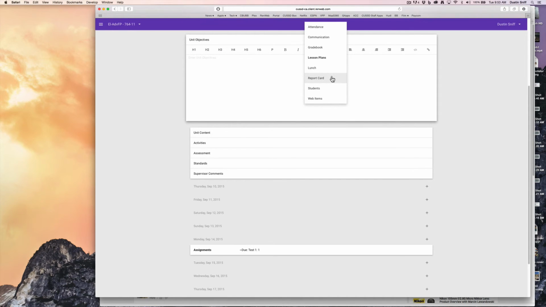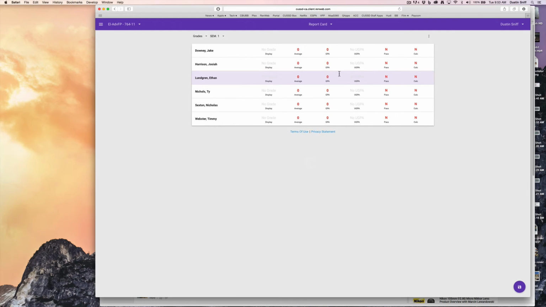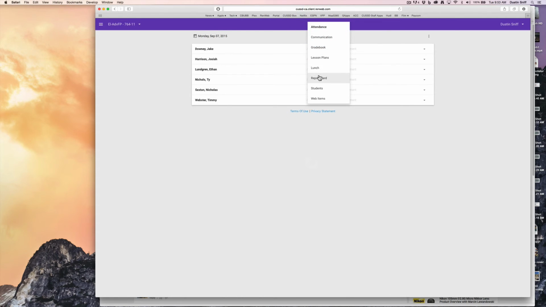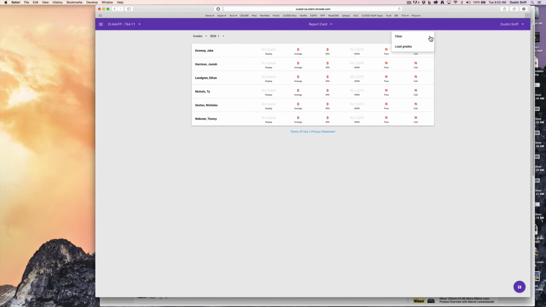Report card, we really are going to have a video about report card once we get close to populating our report card grades for the end of the semester. That is not essential right now, but just know this is where we're going to go to load grades from Gradebook and to put in our final exam grades. That is all going to be done here, and we will have a video for that when it comes closer.